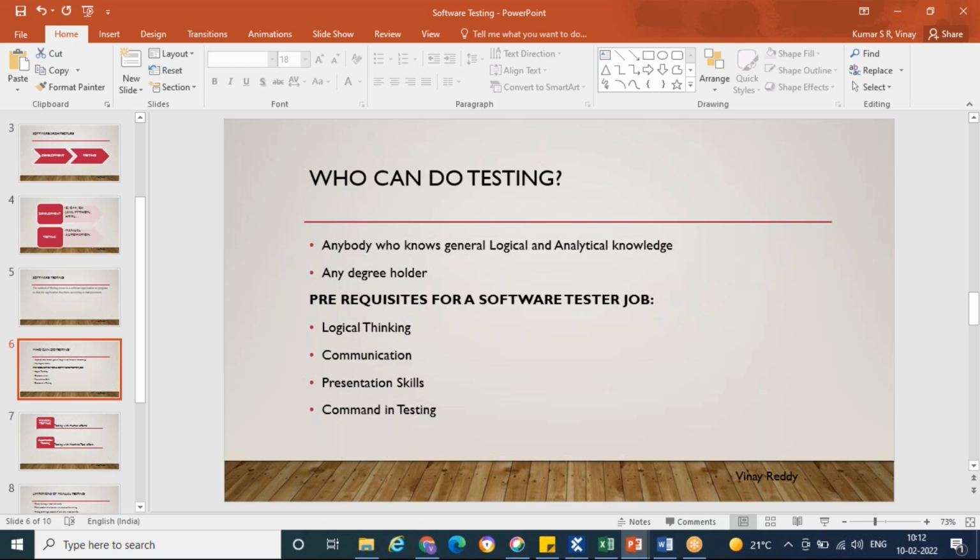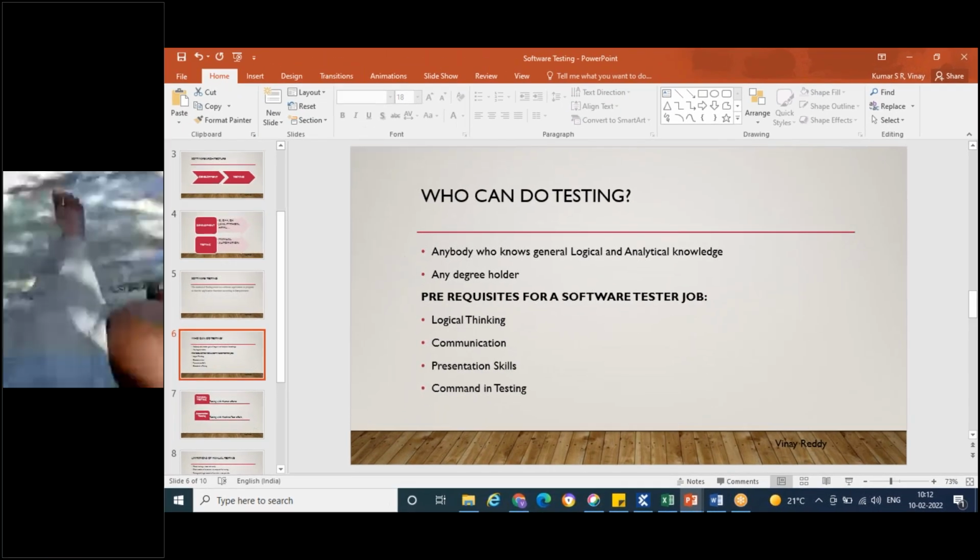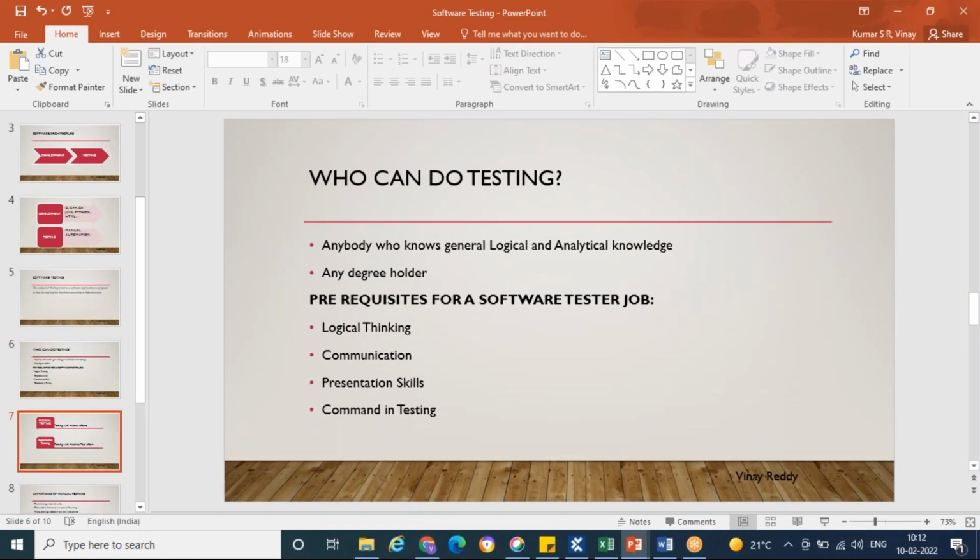So that is called one type of testing. Like that, some logical thinking should be there. I think I will explain those things later, right?